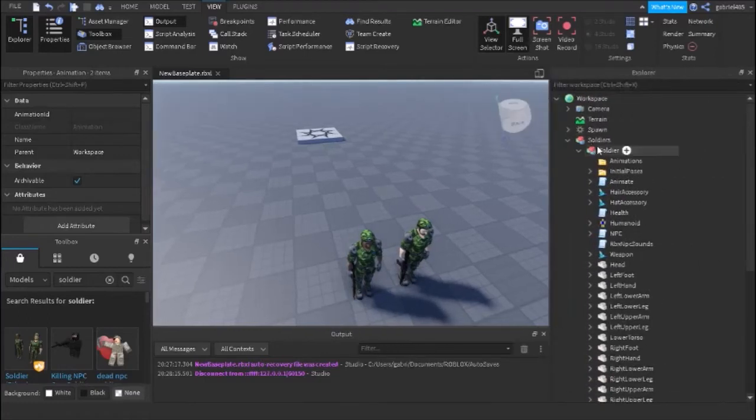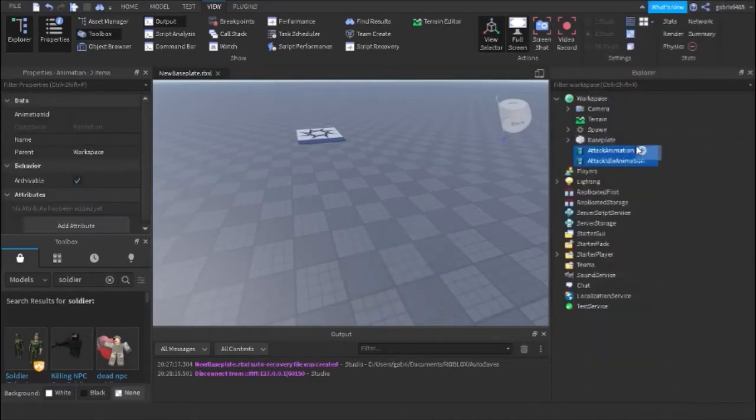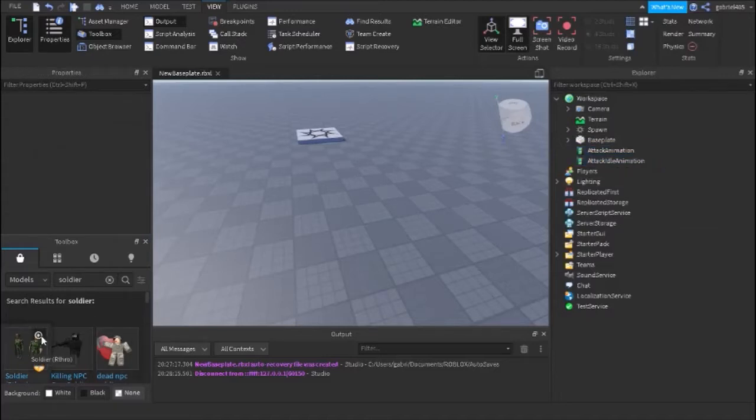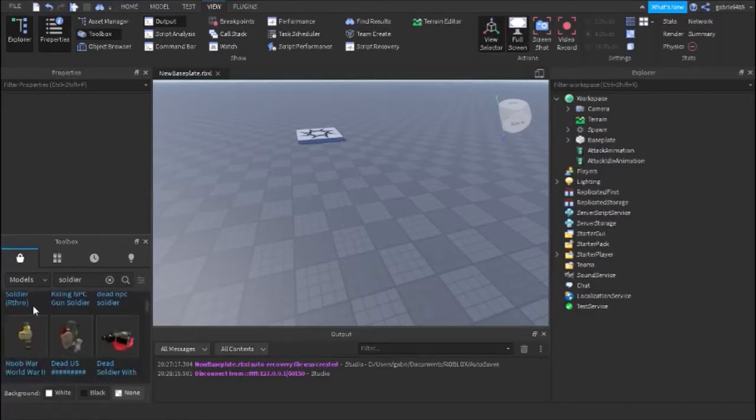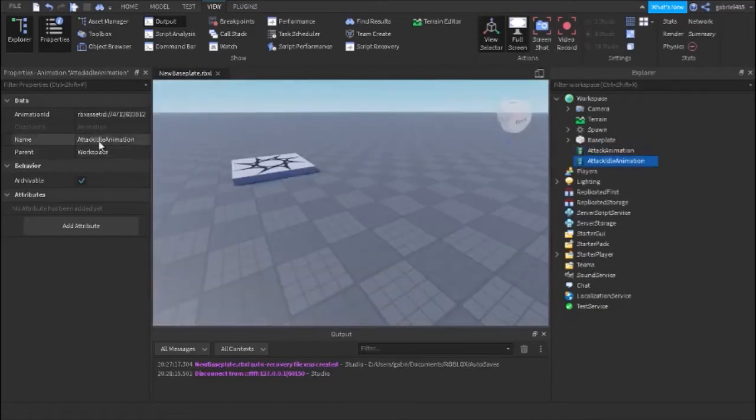Let me make this bigger. Alright, and then just to delete that. So we have the animations. I just stole it from these R15 soldiers. R15 is still the same thing. So then this is our attack animation, then our attack idle. I'll just call this idle just to make it more simple.